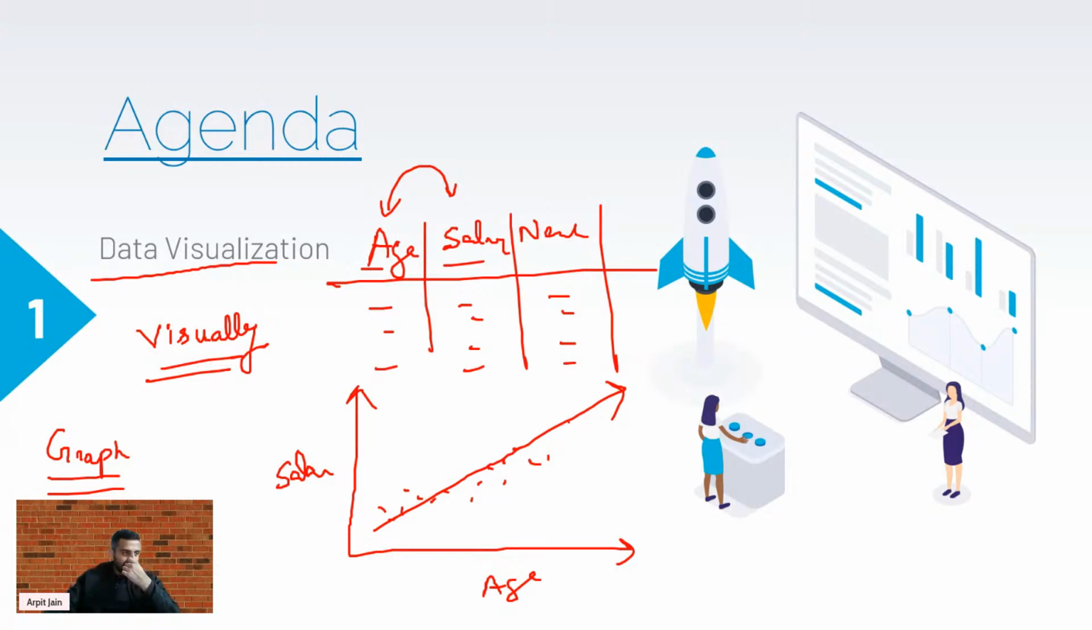And obviously, in terms of data science, we have different mechanisms in which we try to do these data visualizations. For example, I can do data visualization in simple Python as well.